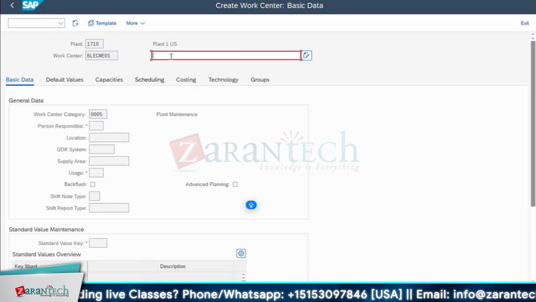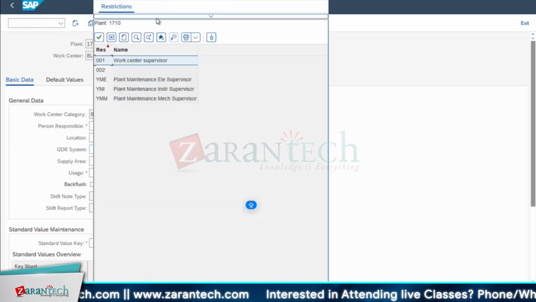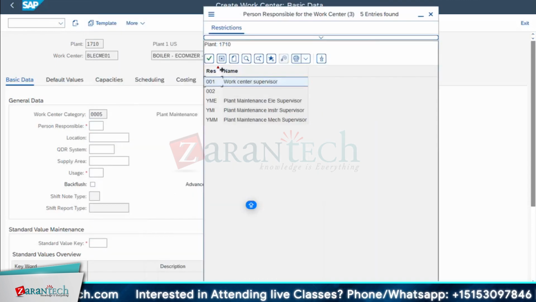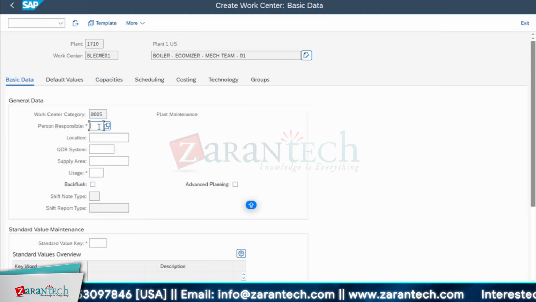Here I'll enter boiler economizer team 01, something like that. Okay, enter. See here, there is again one mandatory field. This is not a mandatory field, but we can make it mandatory. We will see during the configuration session. Here there is a person responsible. Wherever you see the drop down, we can customize, which means we can configure these things. Here, these are the person responsibles, meaning the person responsible for this work center.